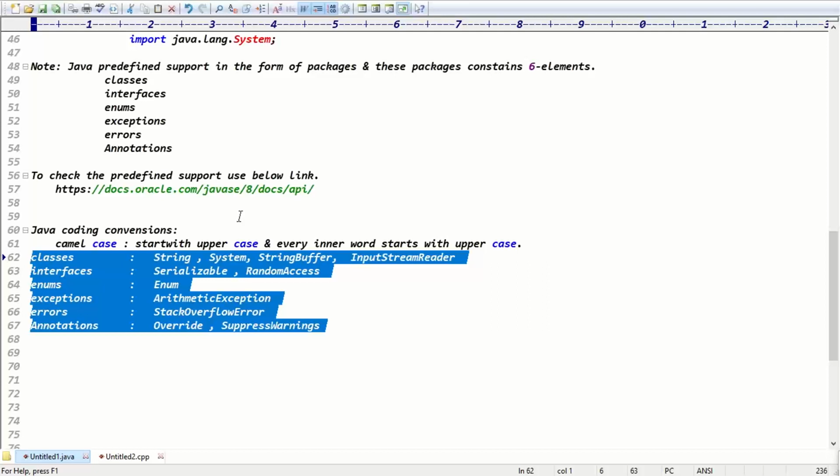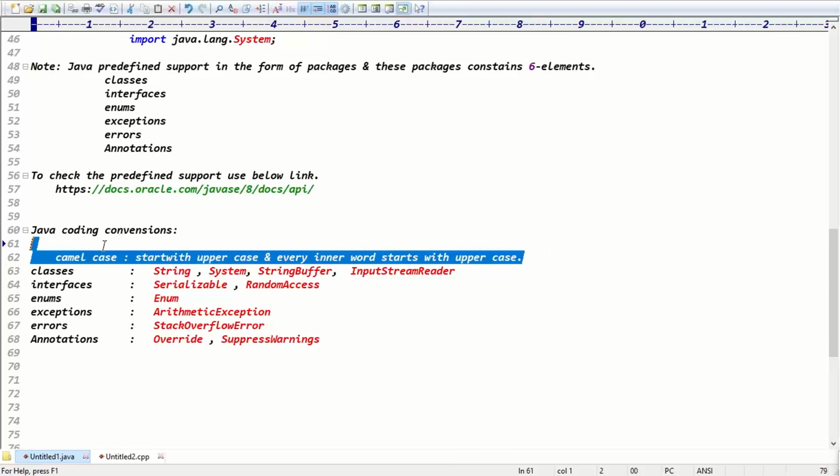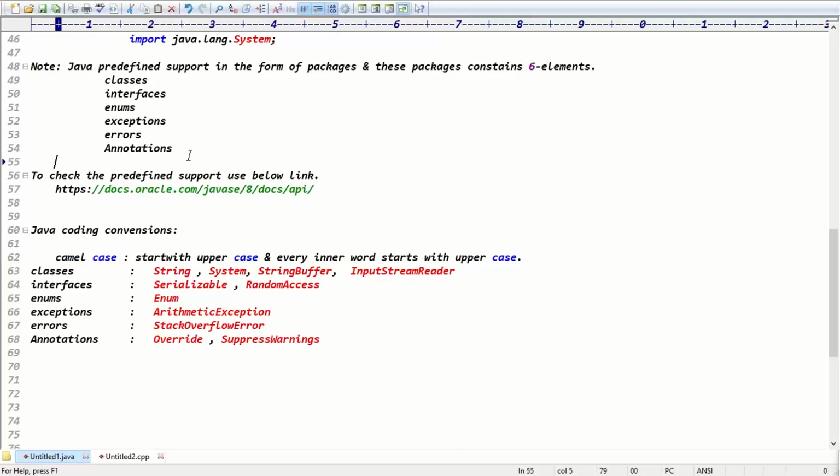Exactly, guys. What is the first convention you followed? Camel case, guys. Starts with the capital letter and every inner word starts with uppercase. The package contains how many elements, guys? 6 elements. All 6 elements will follow the same convention. Guys, any questions now?